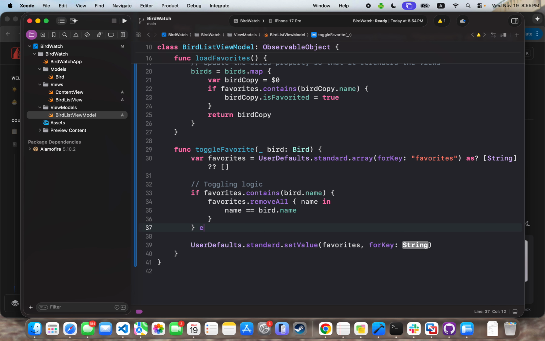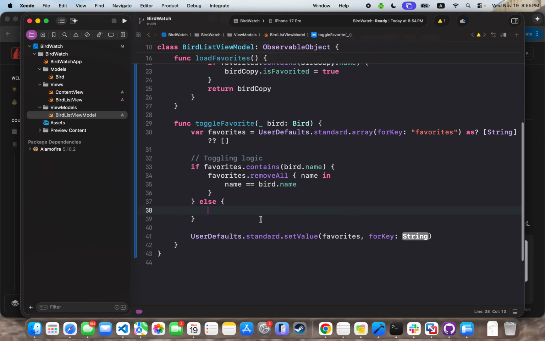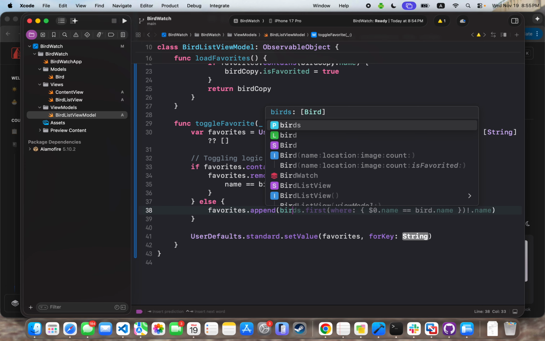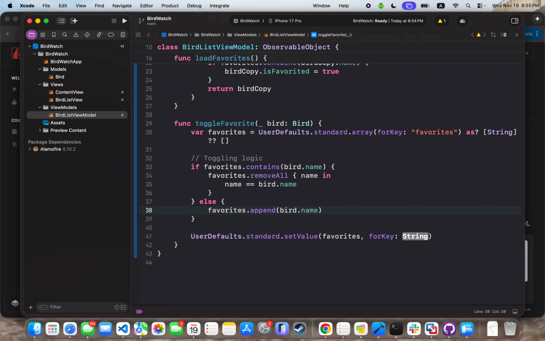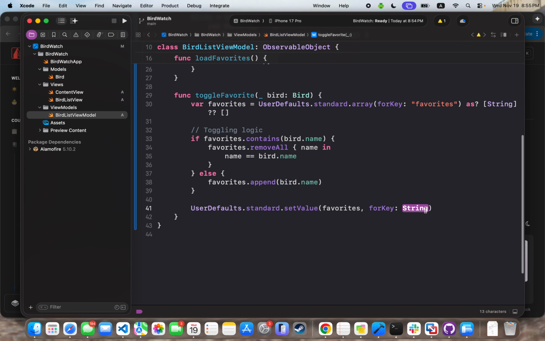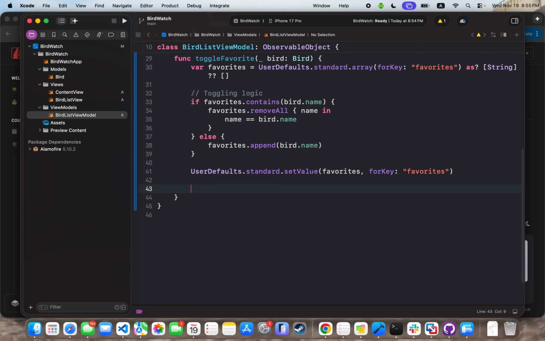Oh, actually before that, sorry. If it's not favorited, we want to include it, right? So we append the bird name. Okay, good. And then remember, the final step is to update the bird's property.